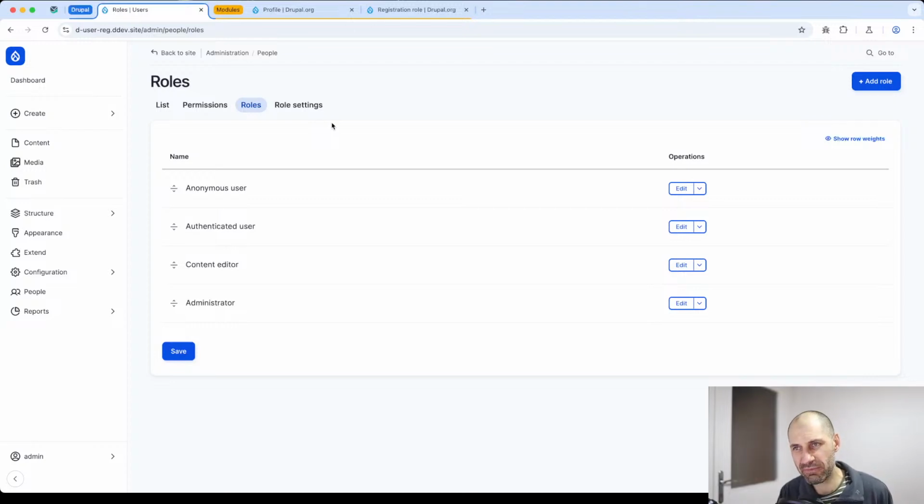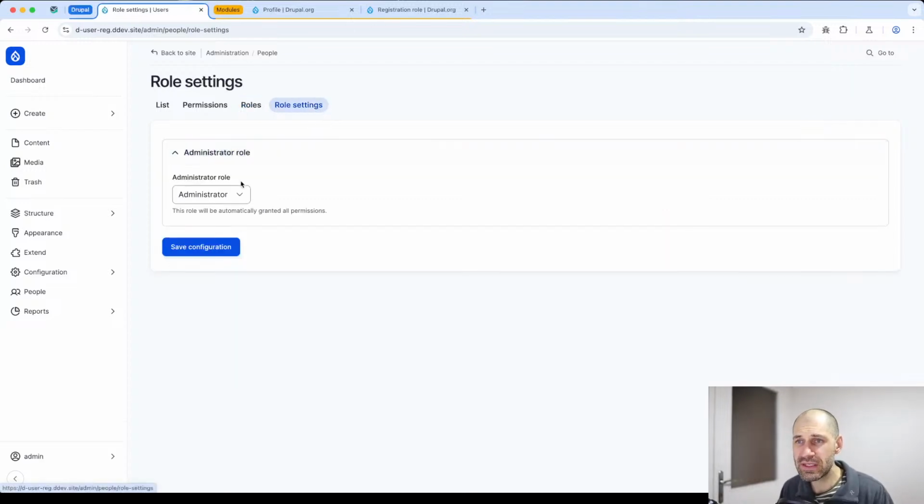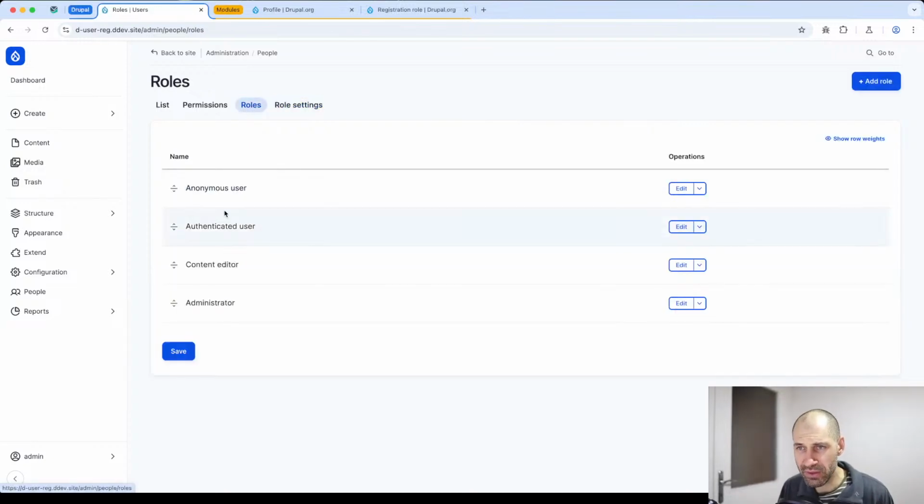But now, as of a few versions of Drupal, there is this administrative role where you can designate a role to be an administrative role. It can be called administrator, but you can call it whatever you want. You can call it super user, you can call it whatever you want. But the two most important are anonymous and authenticated. Anonymous user gets added to any non-logged in user, no matter what.